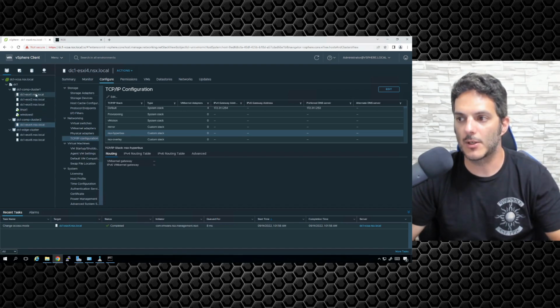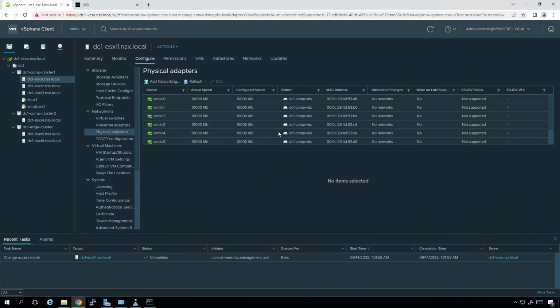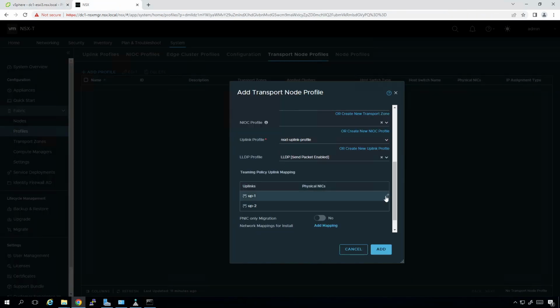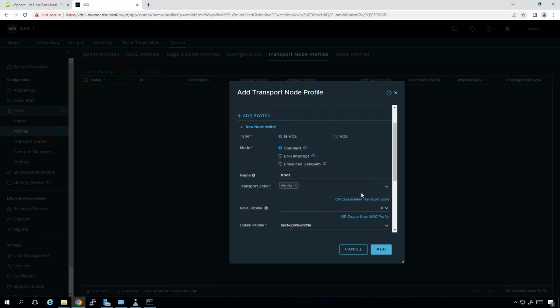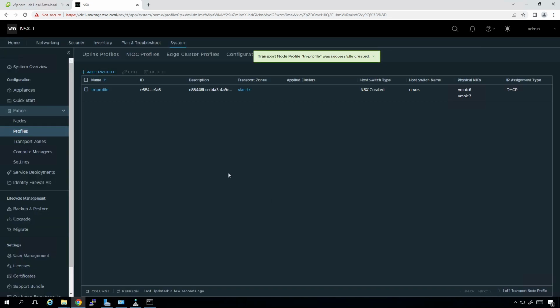But we need to make sure that on all these hosts, on the physical adapters, we have 6 and 7 available across the board. So I'm just verifying that 6 and 7 are available across the board. So when I come back here and type in with the pencil, I type in VMNIC 6, and I come down here and type in VMNIC 7, and it's going to work the way we expect it to. I'm going to go ahead and say add. So that's the profile. Okay, so it's only the VLAN transport zone right now.